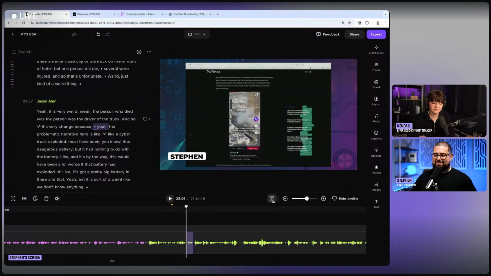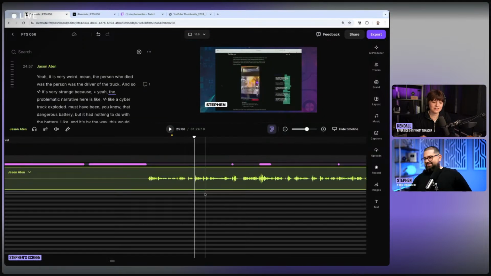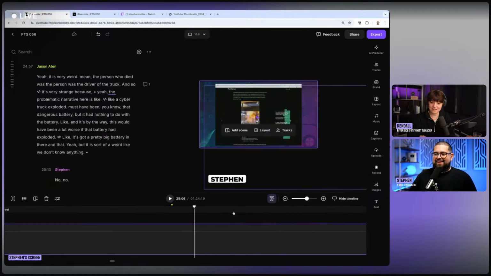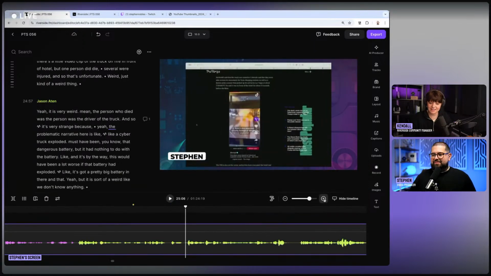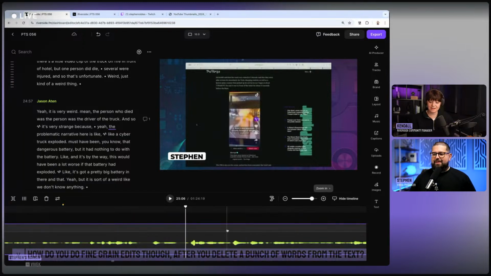I don't know if we have time to go into the multi-track editor we have. You can expand the tracks. Yes, I was going to say maybe we should go into the timeline editing because we only have a few minutes left. And people were asking, I see a couple of questions. Here's one: how do you make those fine grain edits after you delete a bunch of words from a text, for example? This is when I go into the timeline when I'm doing my editing.